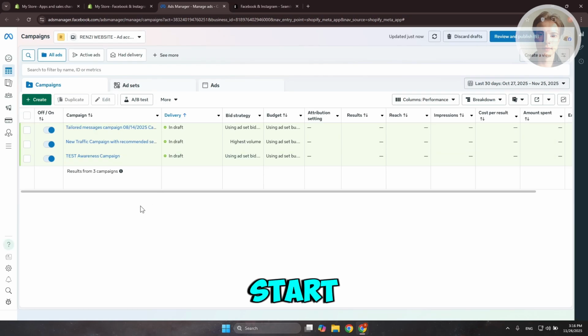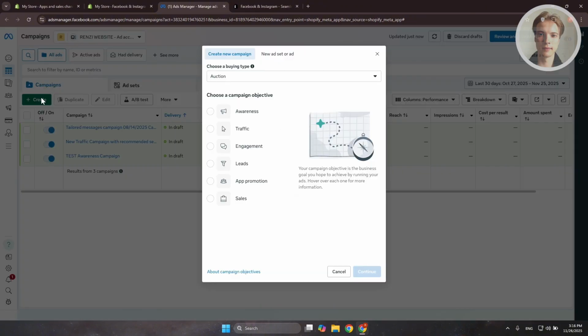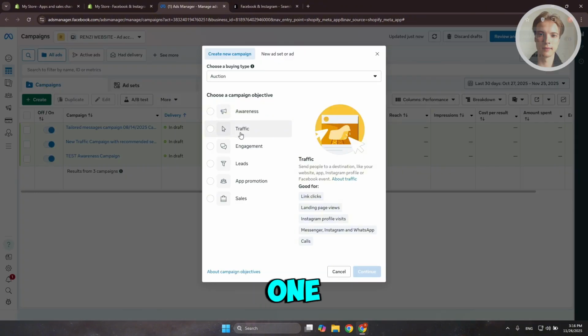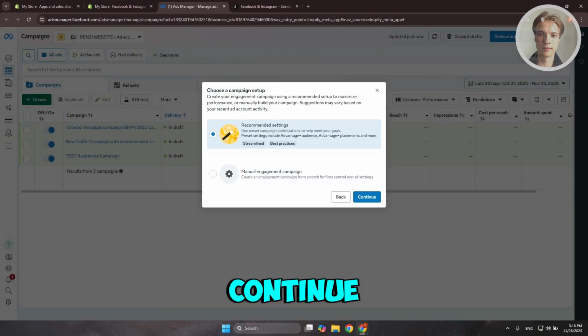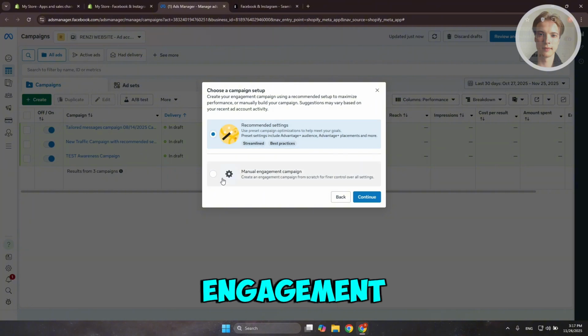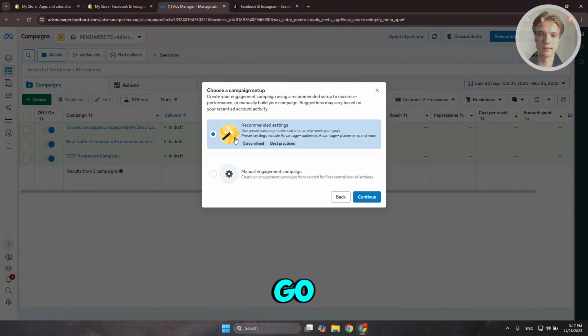From here, you can start creating your campaign. At the top left, you click on Create. And from here, you can choose one. For example, we want to add some engagement here. Click on Continue. From here, you can choose your recommended settings or your manual engagement campaign. If you want to be really specific about your campaign, you can choose manual engagement. But let's choose recommended settings for now, and click on Continue.